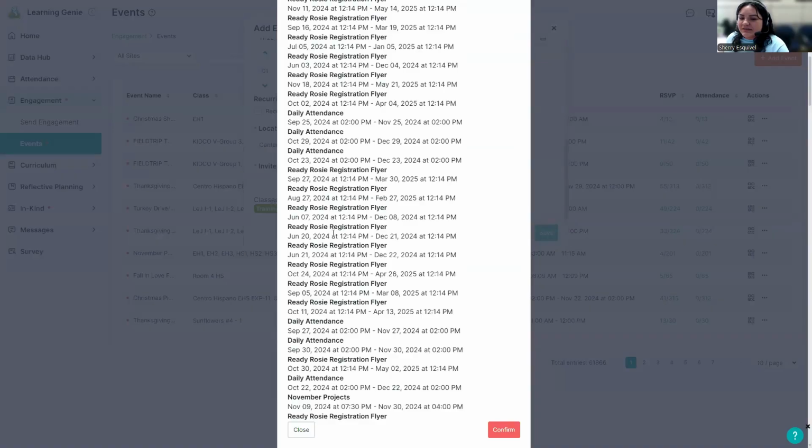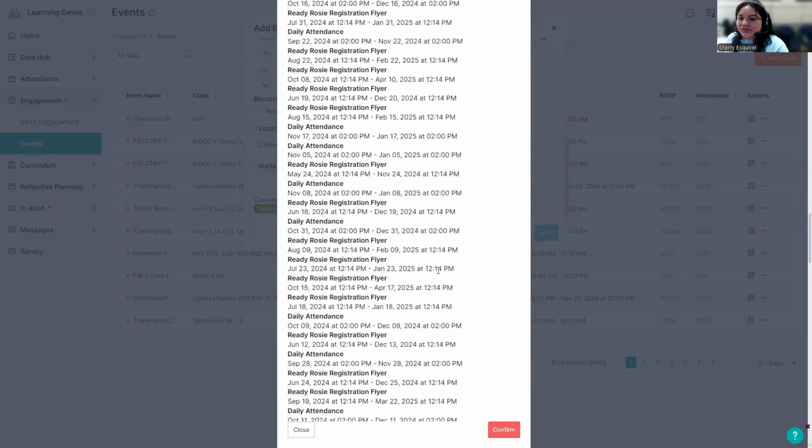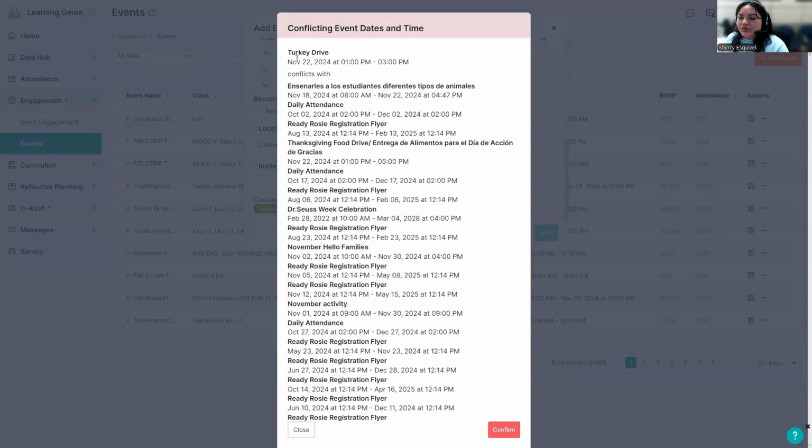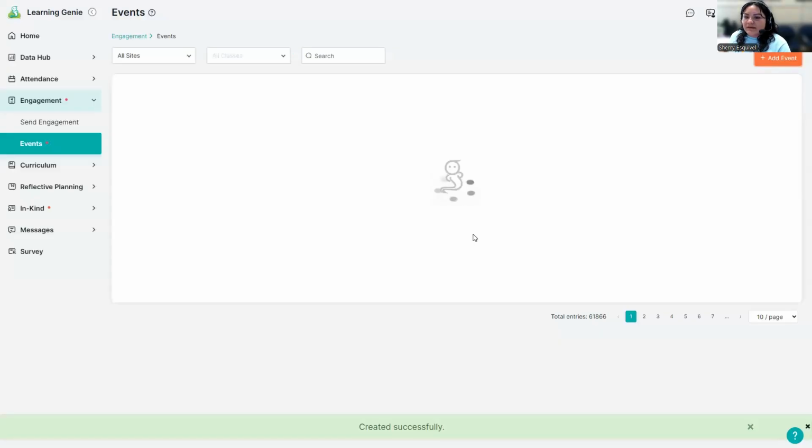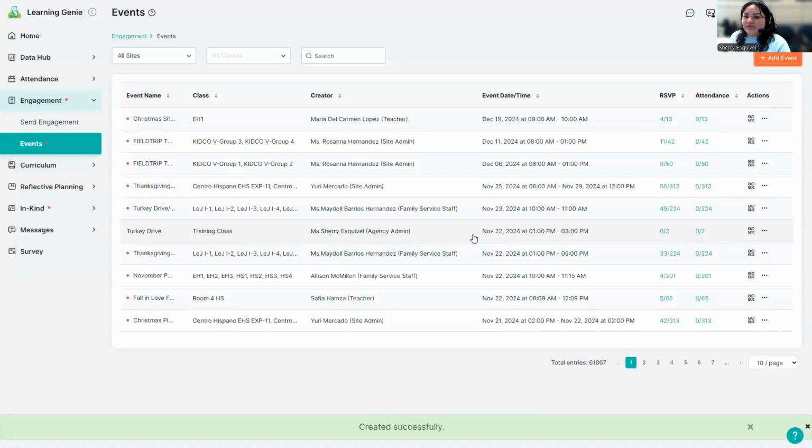We have daily attendance, Ready Rosie registrations. So, even though it conflicts, we know that it doesn't actually conflict, and parents get to choose what events they go to, even though there's multiple going on at the same time. We're still going to click on confirm and send it out to them, and then parents will automatically receive their notification on their phone and they'll be able to RSVP, and we'll be able to keep account of how many parents are going to be joining us on that day.